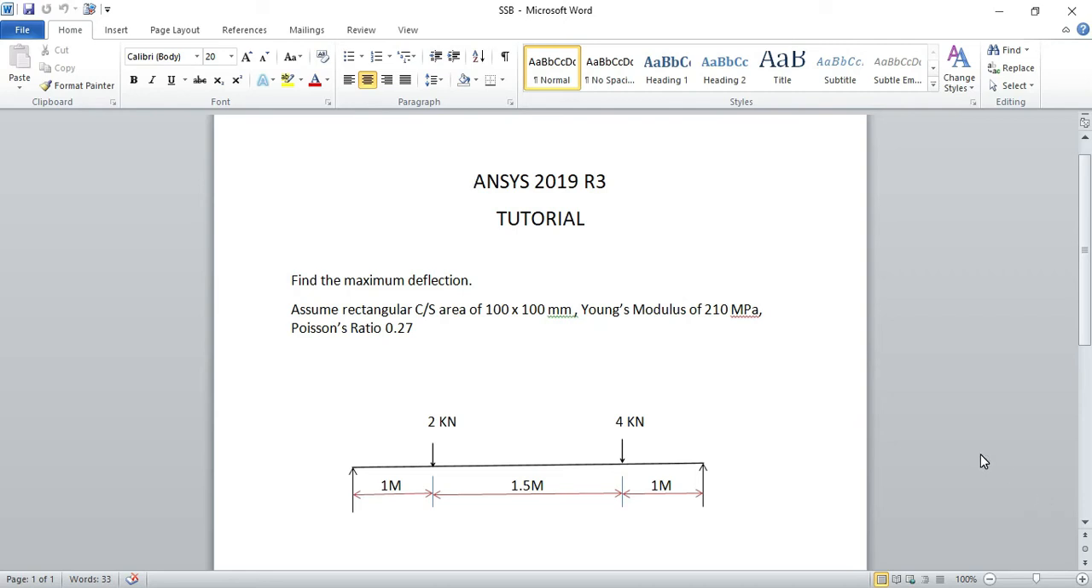Hello guys, today in this tutorial we are making a problem over a simply supported beam in ANSYS. So this is a simply supported beam. You will see here, from the left hand side, apart from 1 meter, 2 kilonewton of point load is acting, and at the right hand side, apart from 1 meter, 4 kilonewton point load is acting.